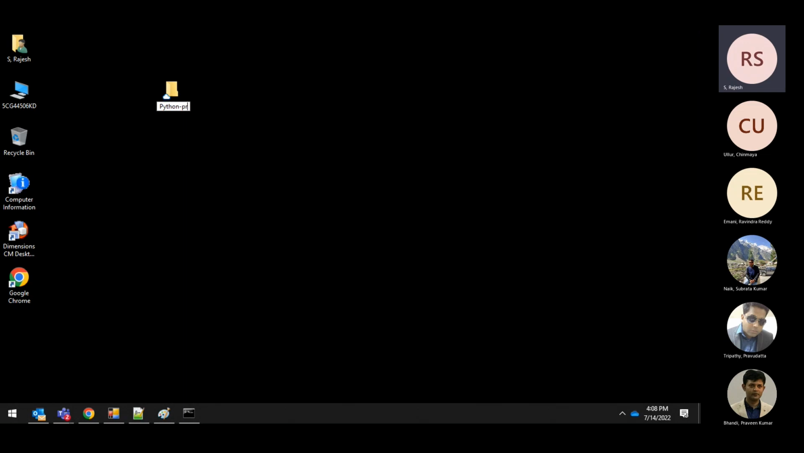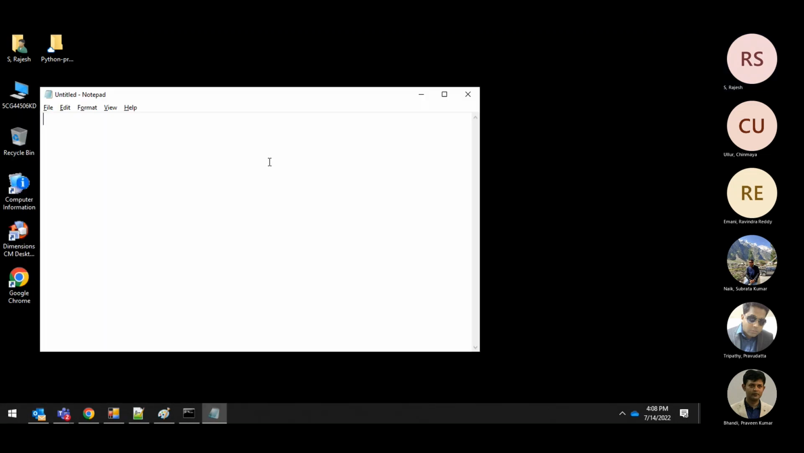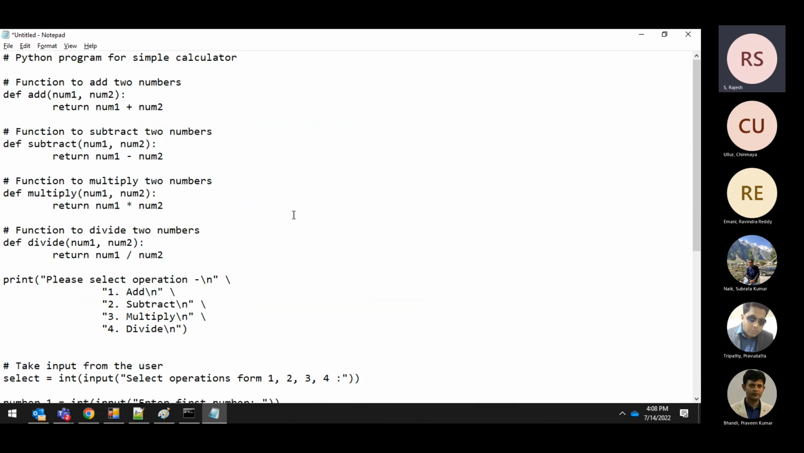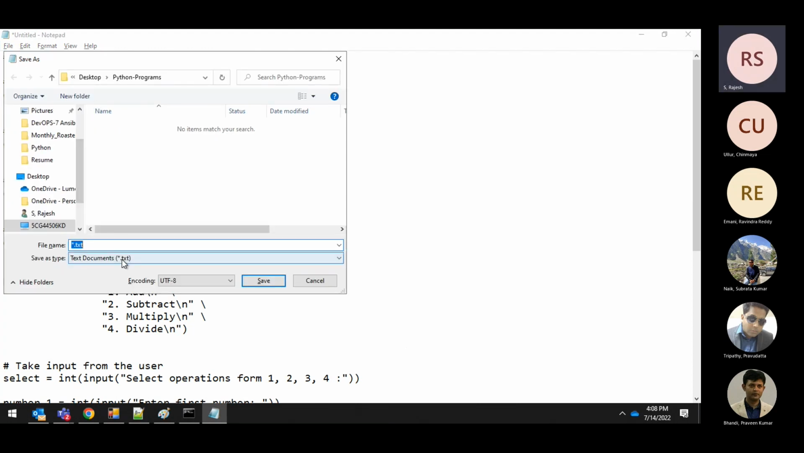Python programs. Okay, so I'll create all the program files here in this folder itself. What I will do is open a notepad and paste that program. This is the simple calculator program, and I'll try to save it inside this folder.